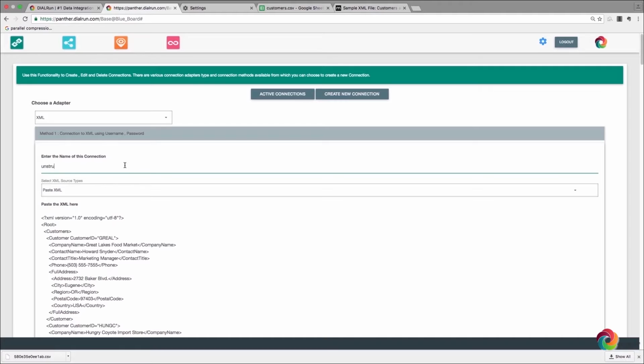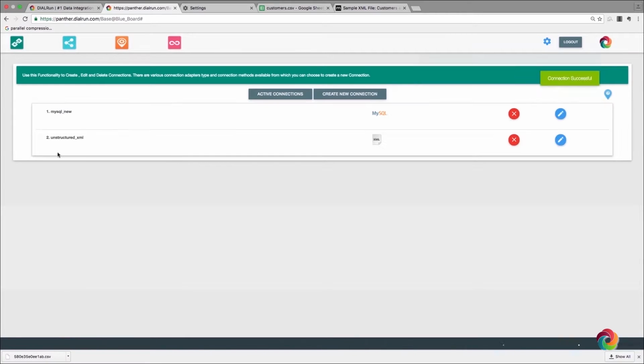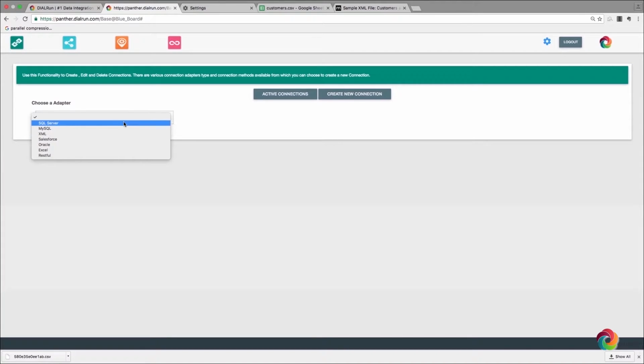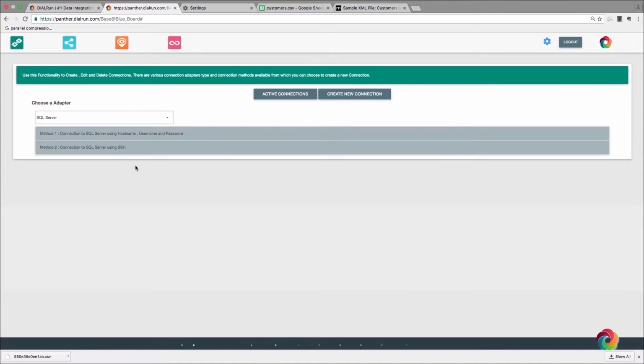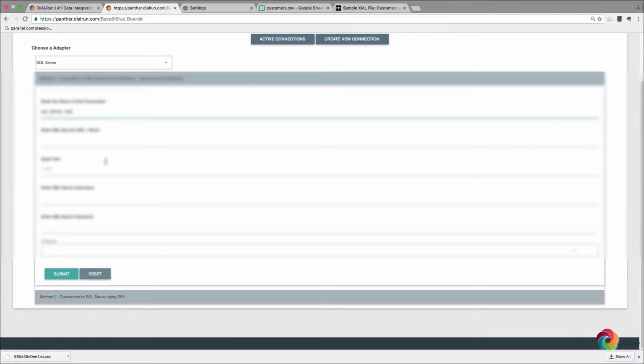Let's name this. Once I've pasted it, I'll create a new connection. So we see that this connection is created. Parallelly, I'll create one more connection for SQL Server. Even here, I'll be adding all the credentials and choose the database.